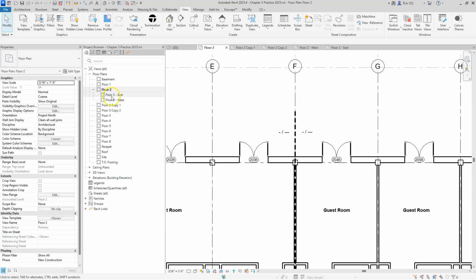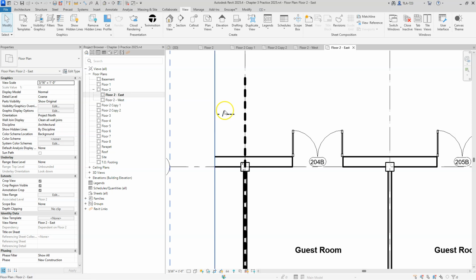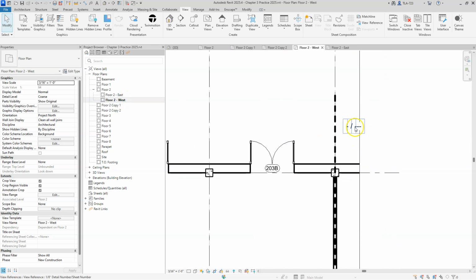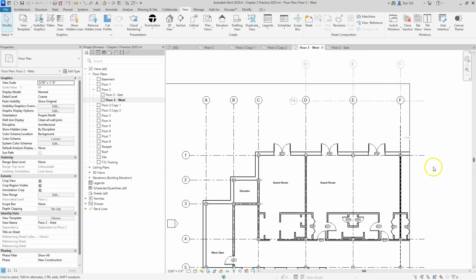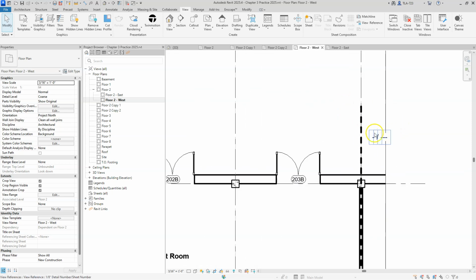And then we're going to go to our dependent views and just see what happened. So if we go to the east view, you can see if we zoom in on that area, there's the reference for the view that would be over here. And if we go to the west side, there's the call out or the reference for the view that would be over here. Now, if both of these views were dragged onto a sheet, those would actually be detail numbers.